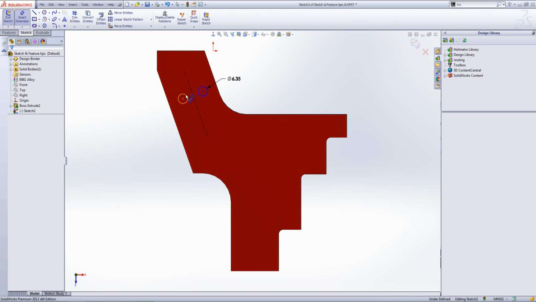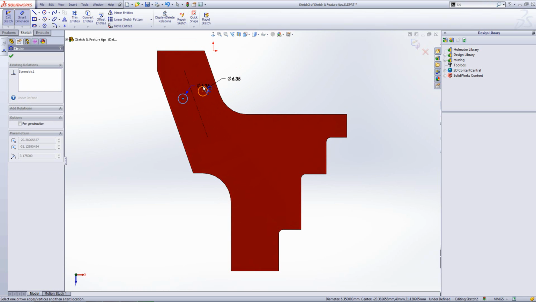So the first dimension I'm going to add is a point-to-point dimension between the centers. Now you'll notice that as I add that dimension, my cursor shows up with a mouse symbol next to it with the right mouse button highlighted. This allows me to lock the focus of the dimension.